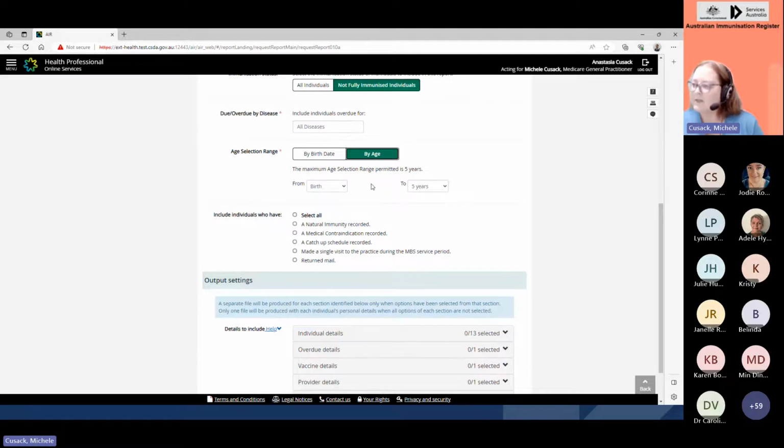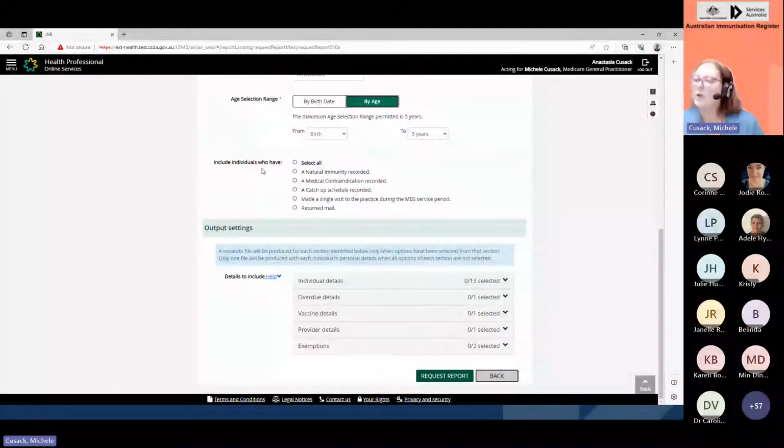Now, because of the amount of data that is in a report, we do have to limit the age range that you can get in that one single report, because otherwise it's just going to be too big. So the initial one, of course, is you can get all of the children from birth to 5 years. You can or don't have to include individuals that have a natural immunity or a medical contraindication or a catch-up schedule, or you can. That is purely up to yourselves, or perhaps someone that's got a return mail flag. You may not want that, or you can select all. Again, your report, whatever you think is going to give you the best information for you.